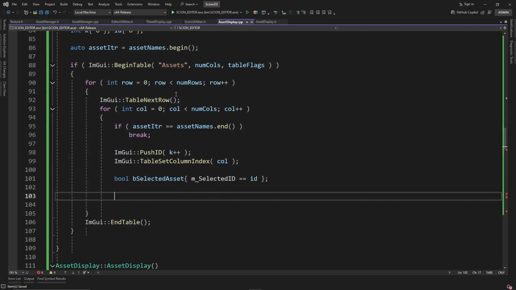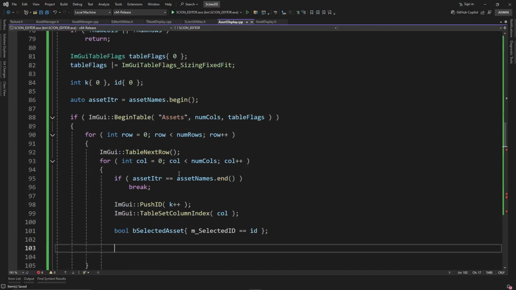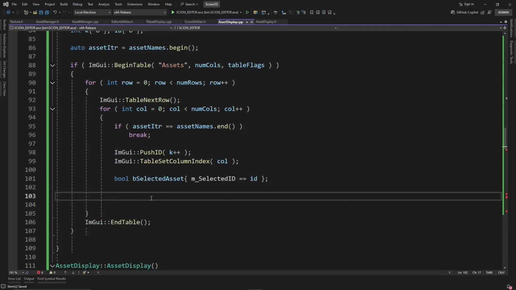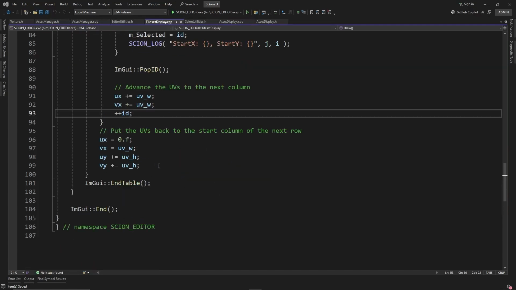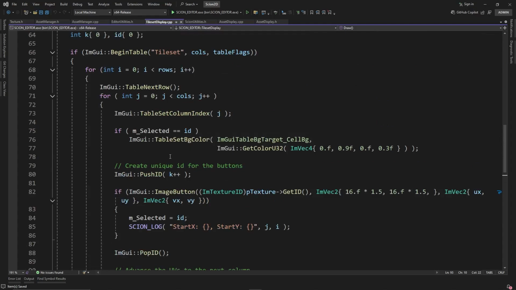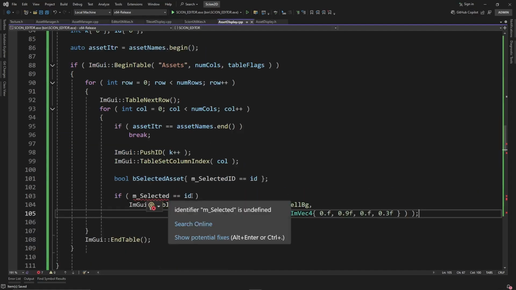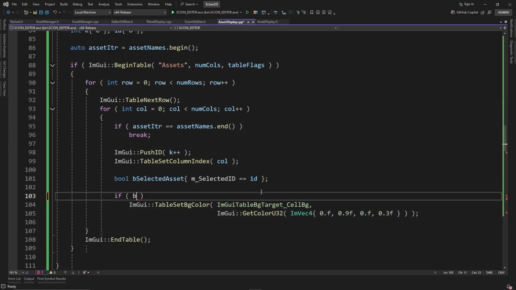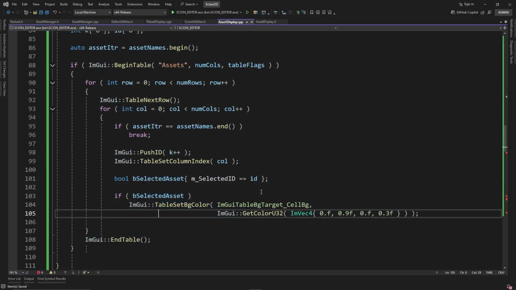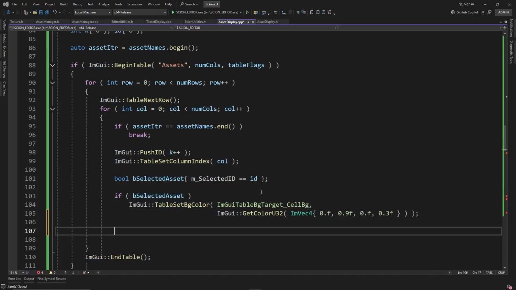So we have a table and we're looping through all the rows of our assets that we're going through, and we're going to be making buttons for that. Okay. So right now we also want to set the cell color same way as over here. We want to set the cell exactly the same way. So we can actually just copy this here and go back to our asset display, paste that in, and we don't need this anymore because we have the B selected. Then we want to change the asset color if it is selected. Okay, cool. So now we actually want to get the texture ID.